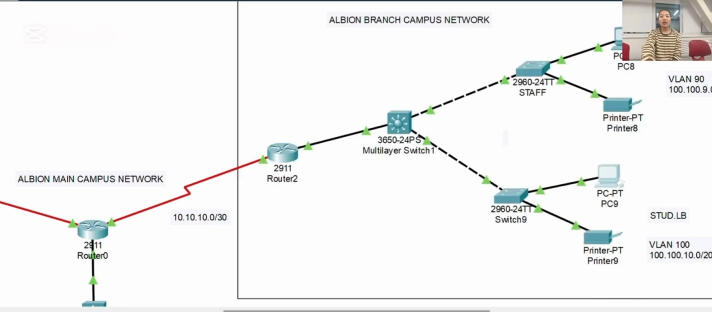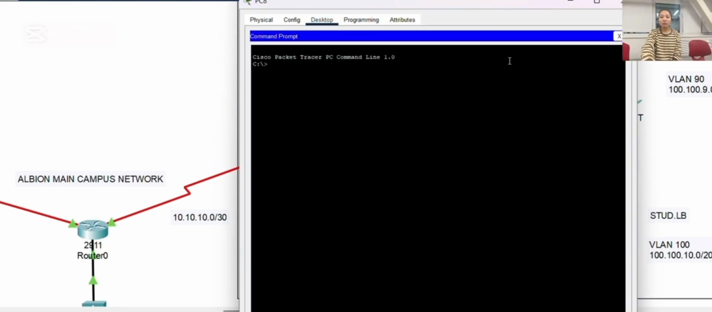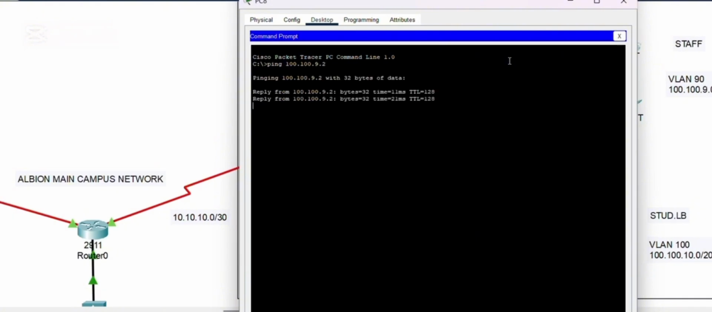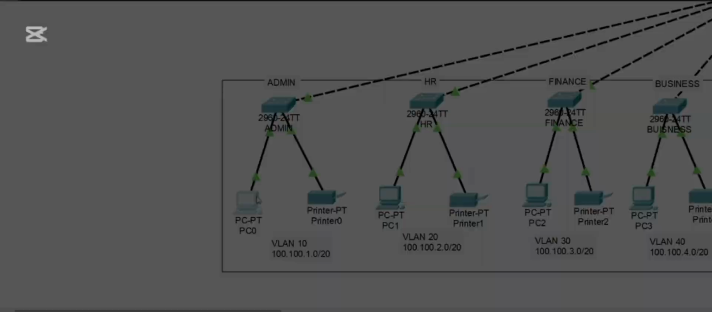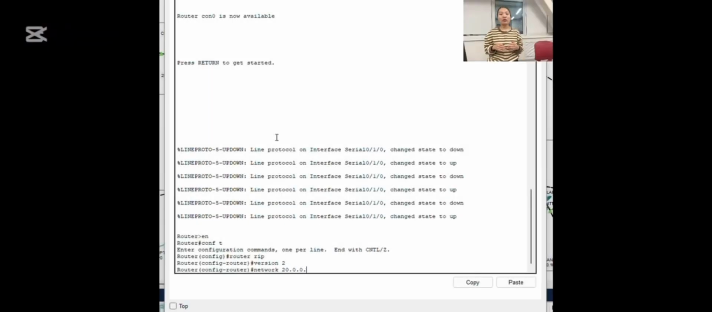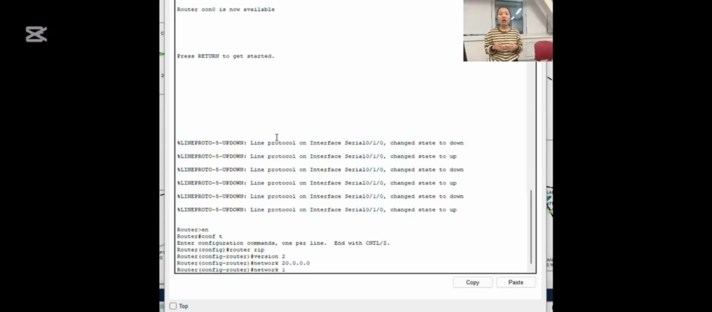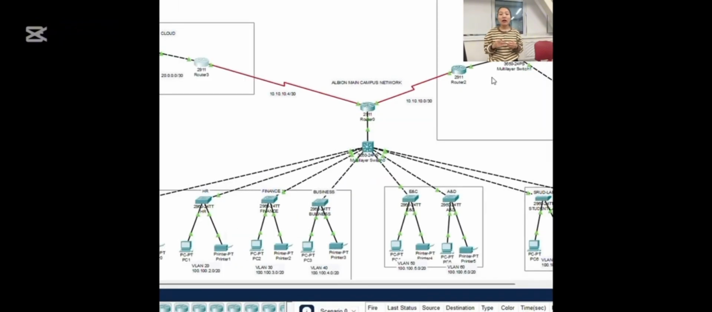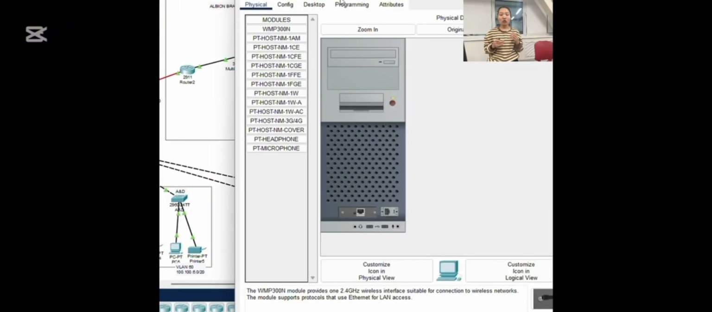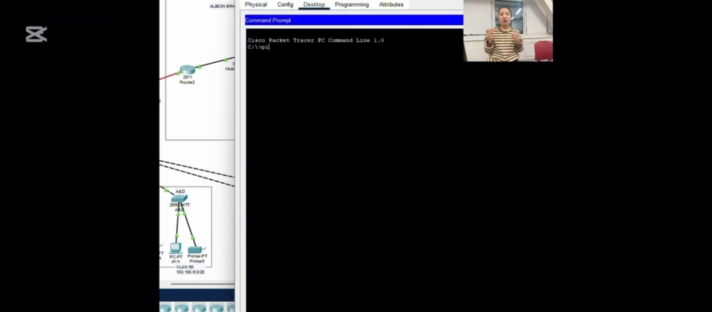The device receives an IP address successfully. Ping confirms the network is fully operational. Now I configure RIP version 2 for dynamic routing. I add the networks to advertise them to other routers. Finally, I save the configuration with copy running-config startup-config, so it remains after a reboot. I also test connectivity to make sure routers are correctly exchanging routes.